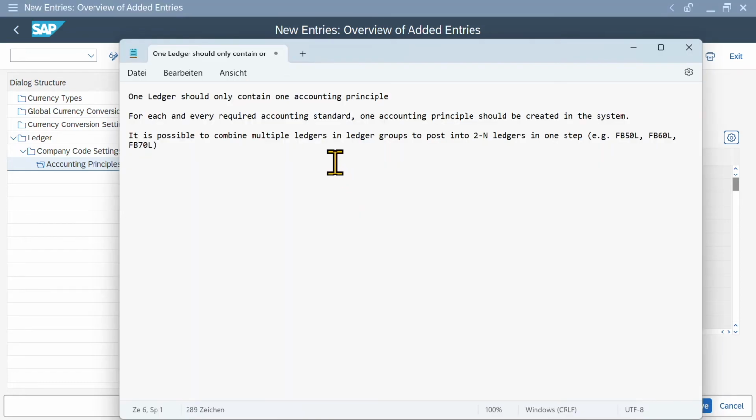Some more important remarks to summarize the most important findings of this session. One ledger should only contain one accounting principle. So we should not assign 2 or even more accounting principles to the same ledger. Also, for each and every required accounting standard, one accounting principle should be created in the system, meaning that if we are an international company and we report under local GAAP and under IFRS, we would need at least 3 accounting principles. One for the local GAAP, one for the local tax GAAP, and also one for the international financial reporting standards. And if your company is operating in multiple countries, the number of local accounting principles would increase accordingly.